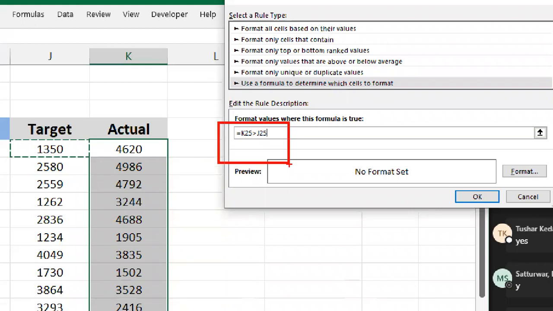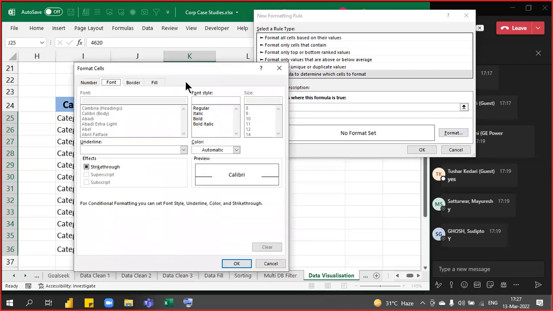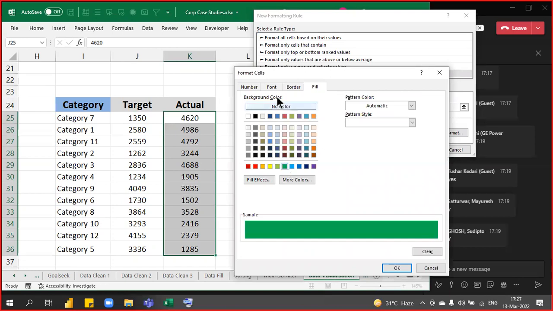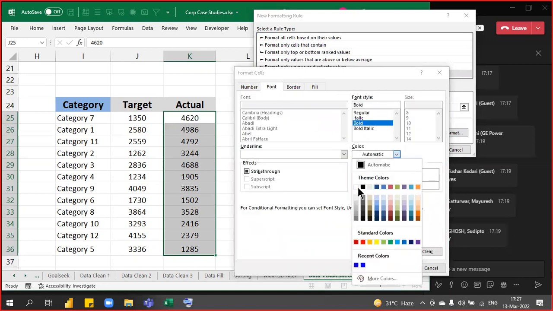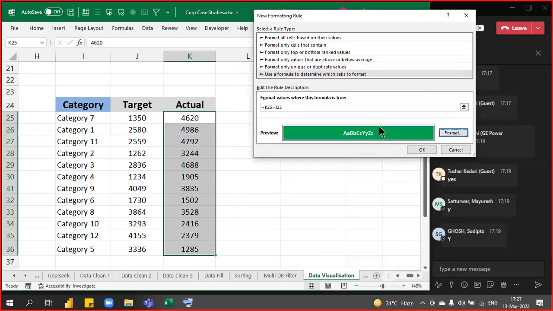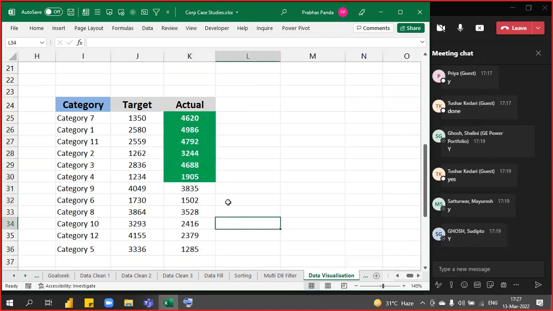Yes. Now, once it is satisfied, then formatting. What is it that you want? If my actual is more than the target, I should go for color green. And if I want to make the font color bold, and I want to make it white, all these options are there. It's up to you to customize. So the format output comes like this. Now click OK. So can you see now, wherever my actual is more than the target, those cases are coming up over here as green.